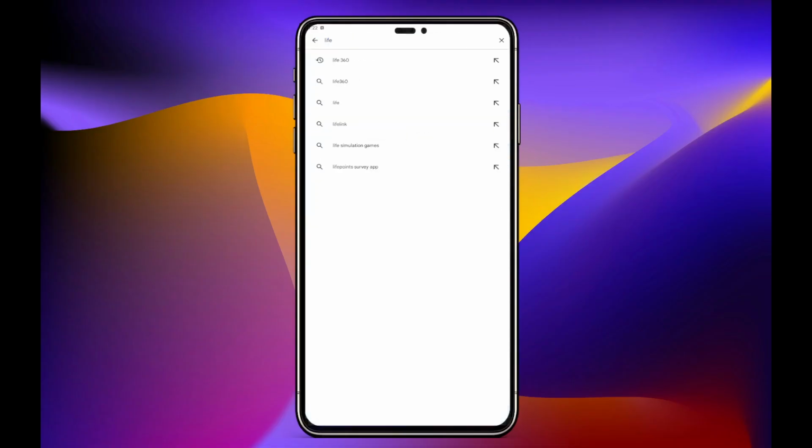Make sure you spell it correctly to get the right results. The app is spelled Life, then the number 360. Once you've typed it in, you'll see a list of search results appear below.